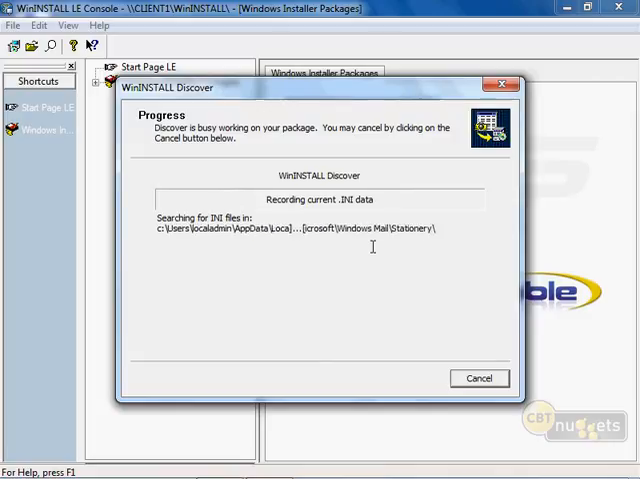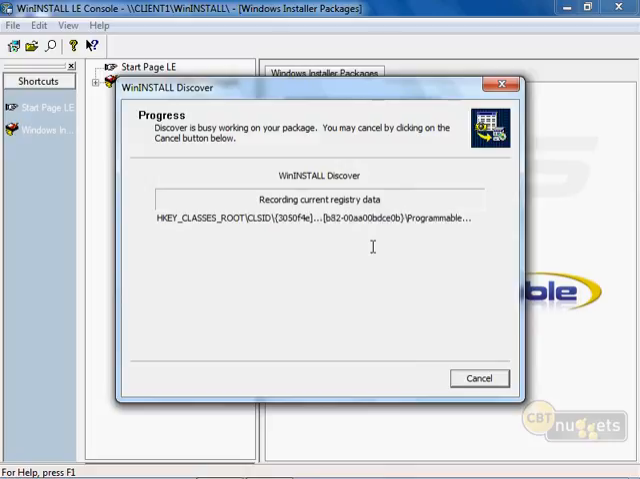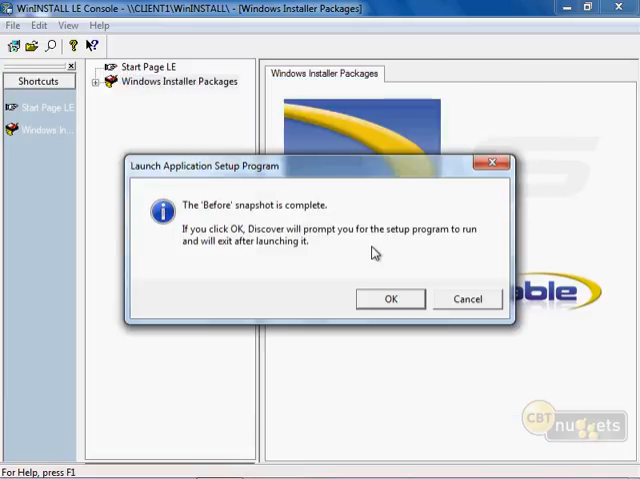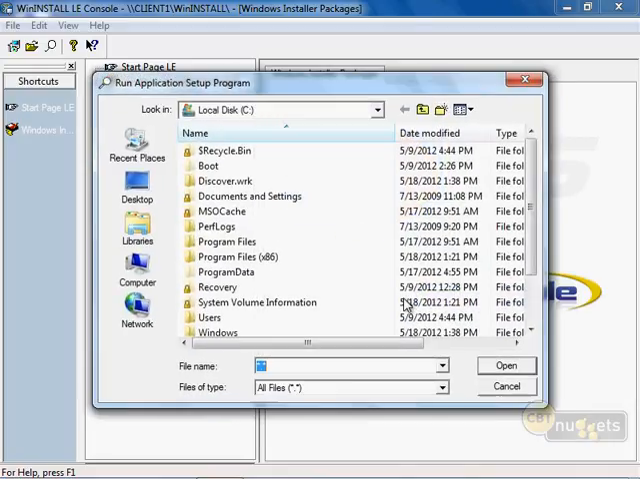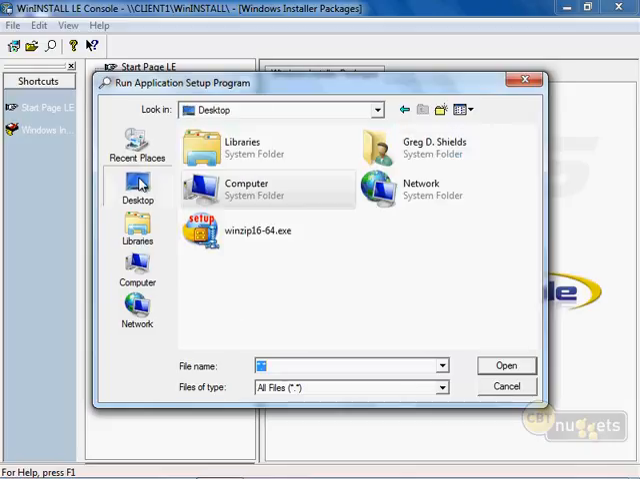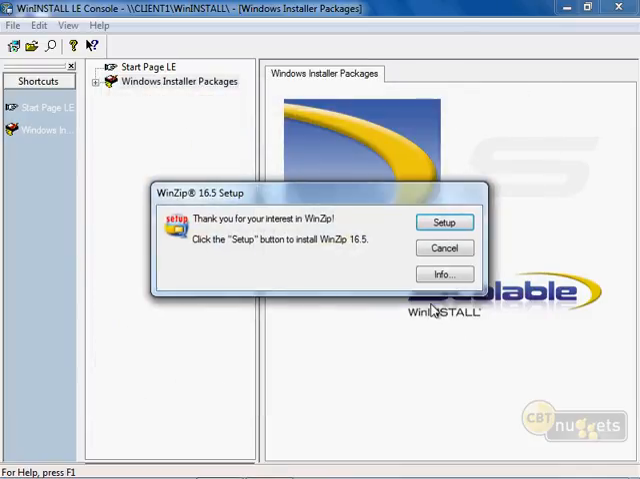This is going to go through now, as you can see, and scan the entire contents of this computer's hard drive. It's going to look at all the files, it's going to look at all the registry keys, and when it's complete, it will return control back to me to go about installing the application. When it's done, I see that the before snapshot is now complete. And if I click OK, the Discover tool is actually going to prompt me for the installation that I want to install on this computer, which is going to be this WinZip 1664 executable.